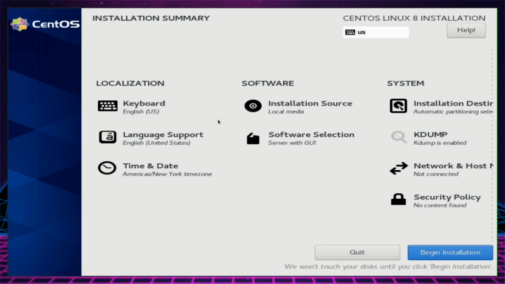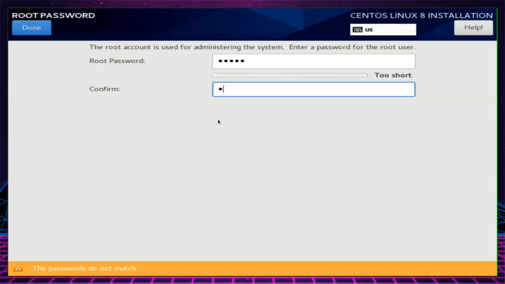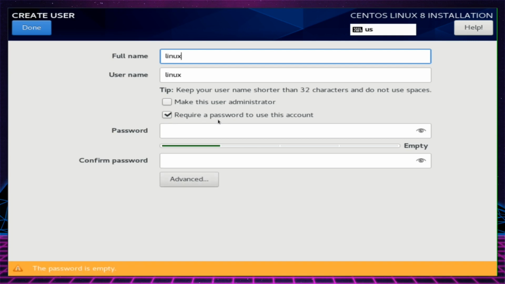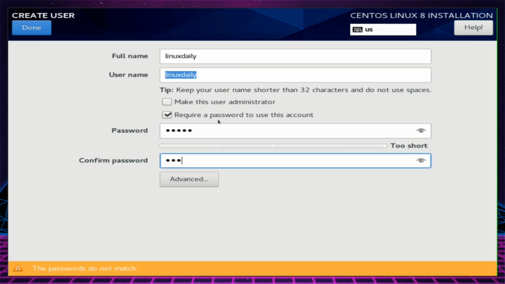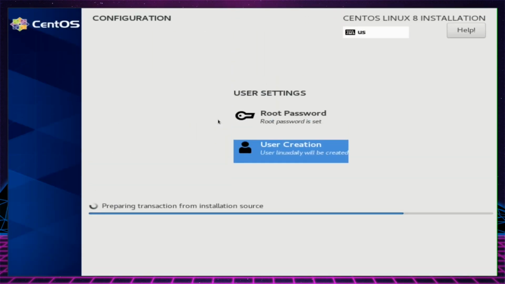Server selection, server with GUI, which is perfect. That's what we'll be using. We'll click begin installation, and I'm going to create a root password, very secure root password. And we have to press done twice. User creation, I will make a user here. Of course, we'll type in our very secure password. Go over to done, and then click done again, because we have an insecure password, too short for CentOS 8, so we have to press done twice.